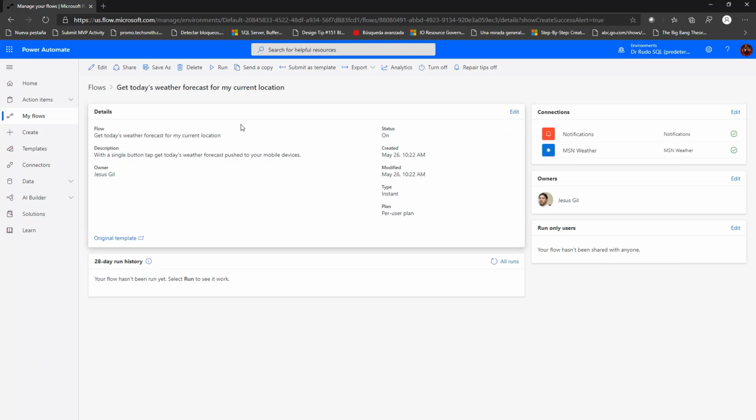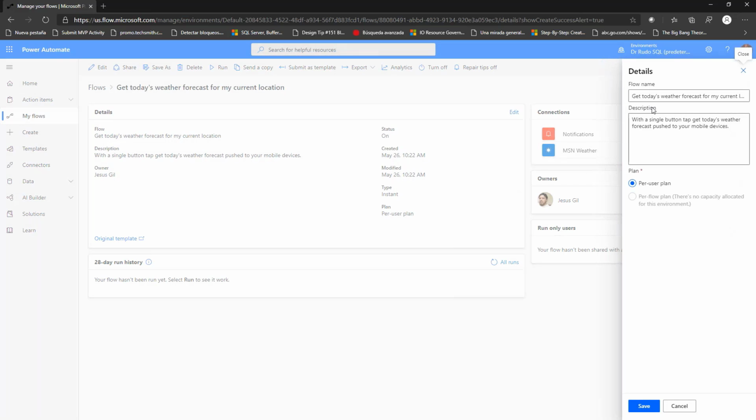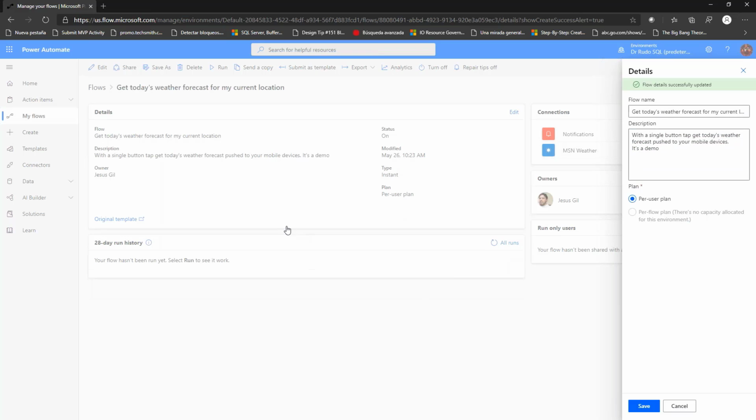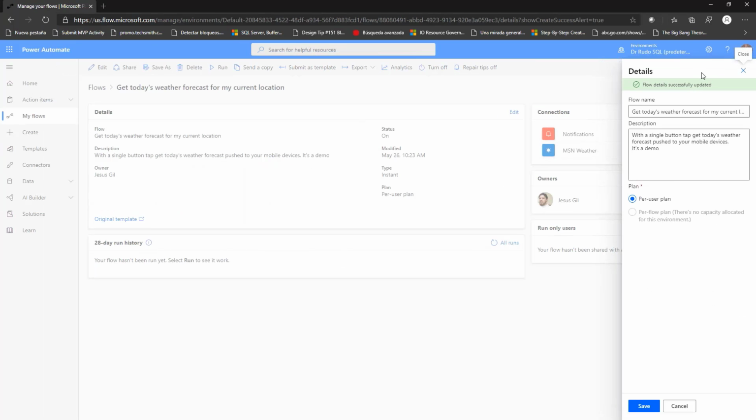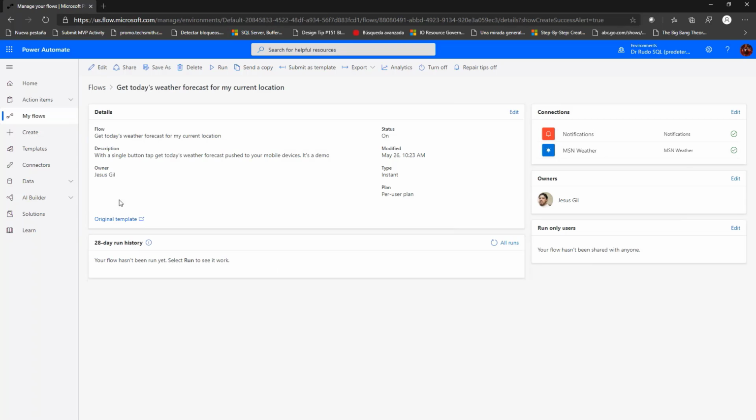If you need to edit any content, okay, for example the details, you can click here in Edit and you can change the name, description, right? And it's a demo, right? And now you can just click Save. And as you see, it says flow details successfully updated. Okay.